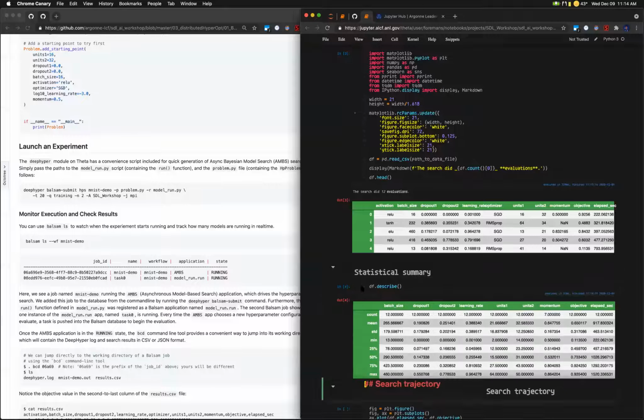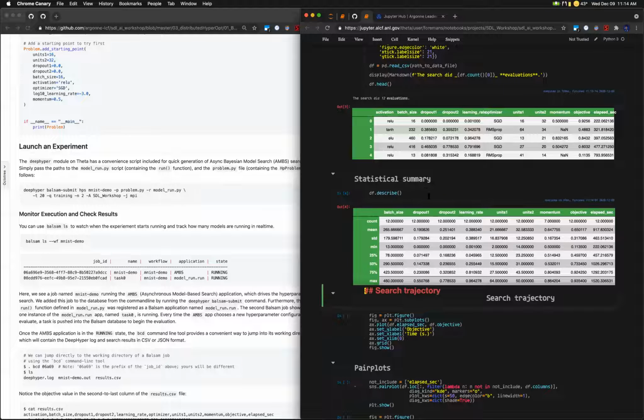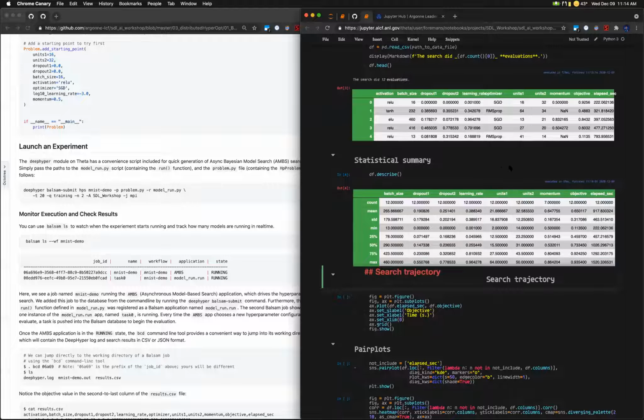We can then run this describe function on the data frame to give you some ideas about statistics for each of the runs and how different hyperparameters change that. This contains statistics about each of the different hyperparameters, what values were run, what the average batch size was that we looked at, which can be useful if you want a little bit more information about what the actual search did.